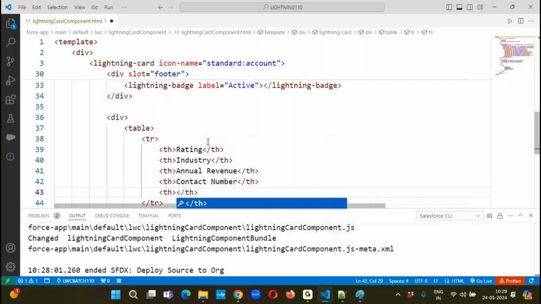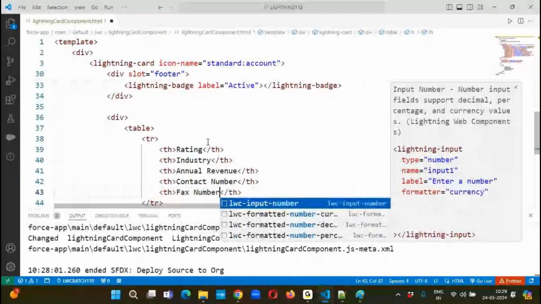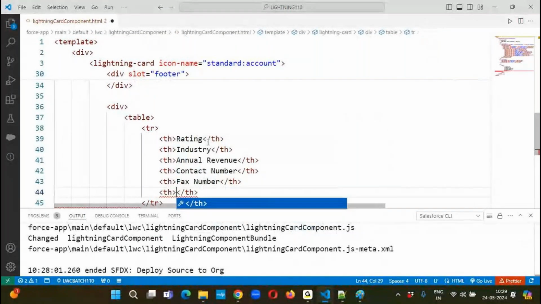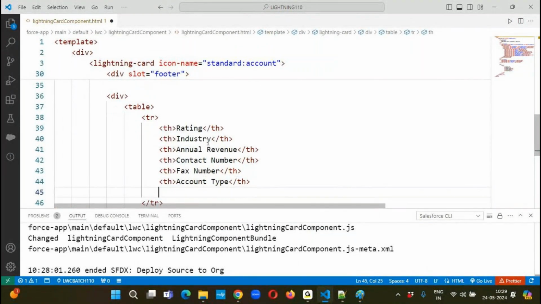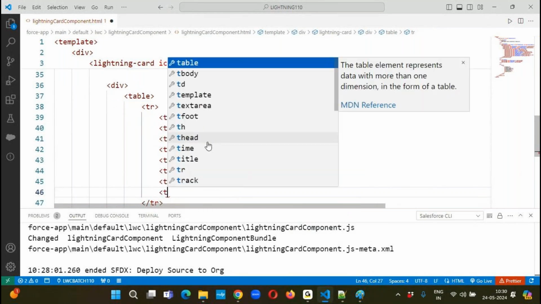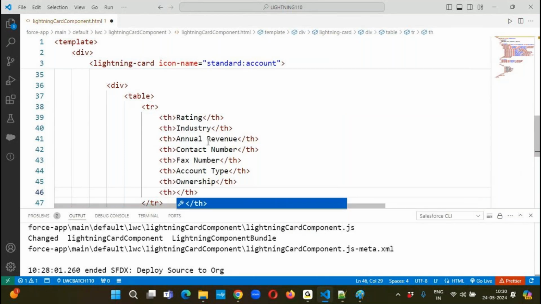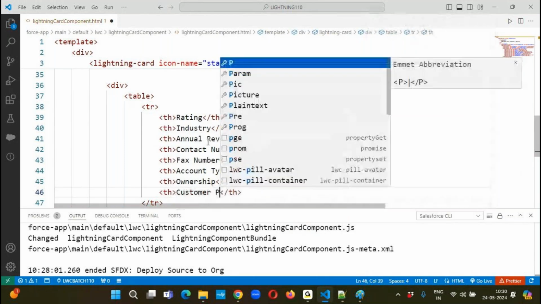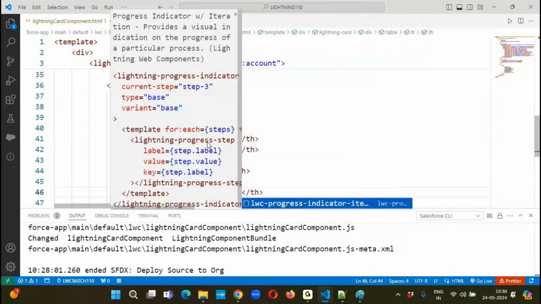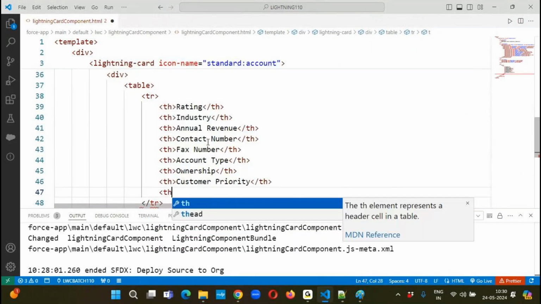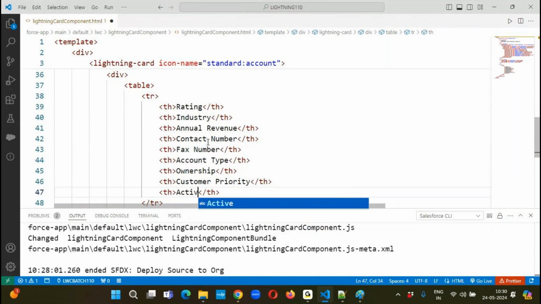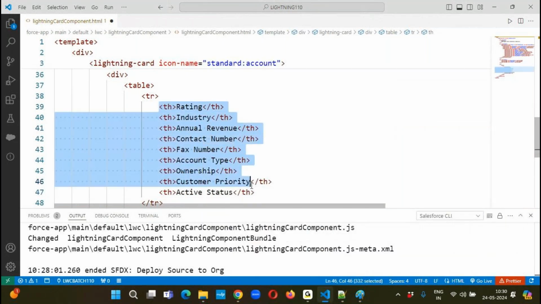Table heading fax number, table heading account type, table heading ownership, table heading customer priority, table heading active status. These are the columns I would like to represent inside the table.